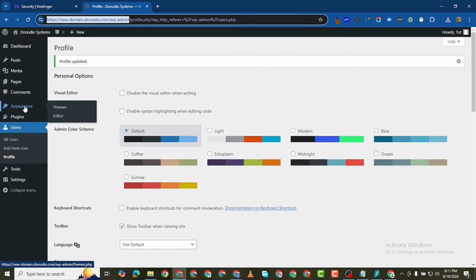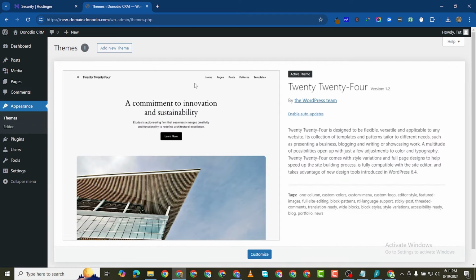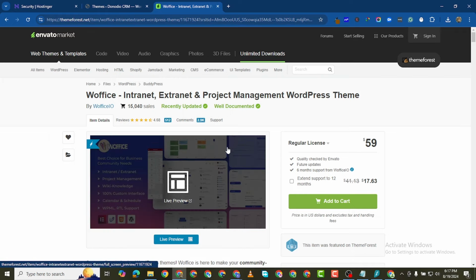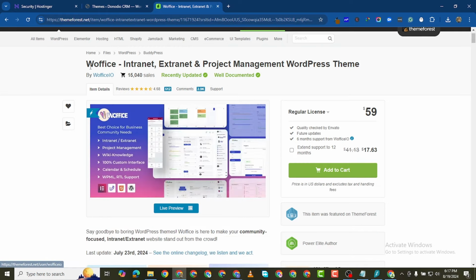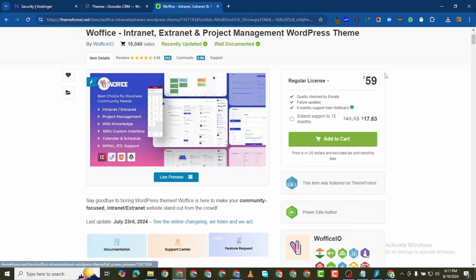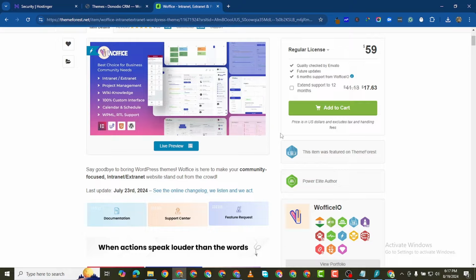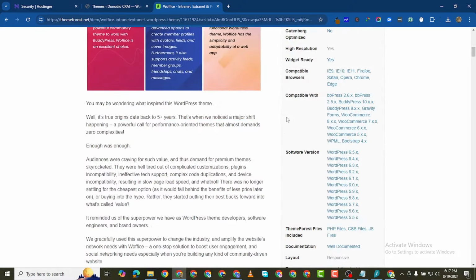Now let's come under appearance, and where you see themes, you click there. And we have this default theme. I want to upload the theme. Now this is the theme we shall be using. It's called Woffice Intranet, Extranet, and Project Management WordPress theme. So it costs $59. You can get it on themeforest.net. Now this is $59 forever, lifetime. You are not paying anything per month, nothing per year.